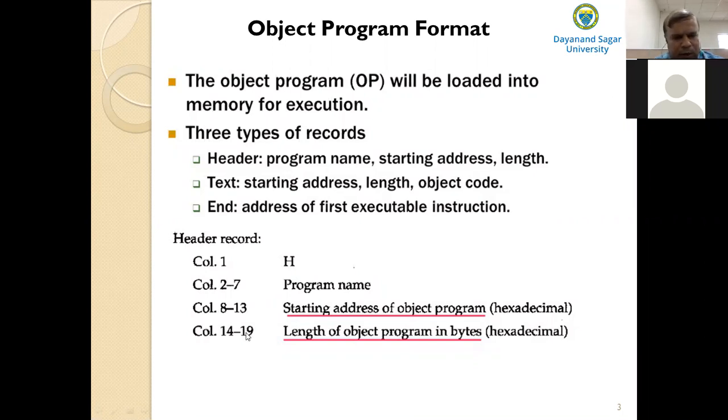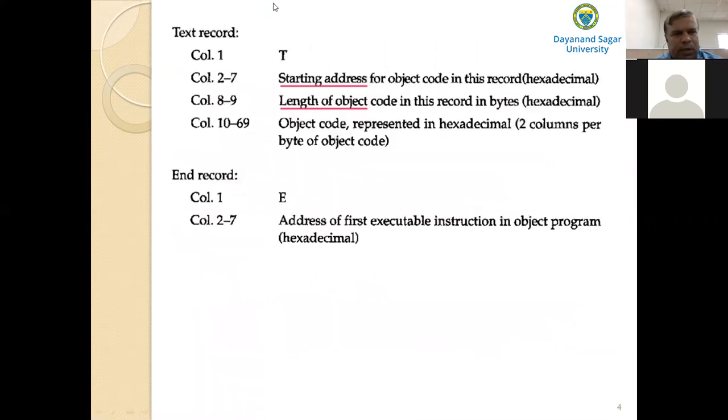And then columns 14 to 19 contain the length of the object program in bytes. This is also in hexadecimal. So that is the format of the header record. Then what is the format of the text record?